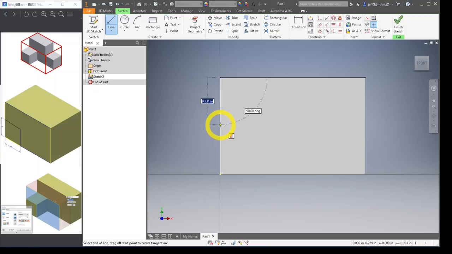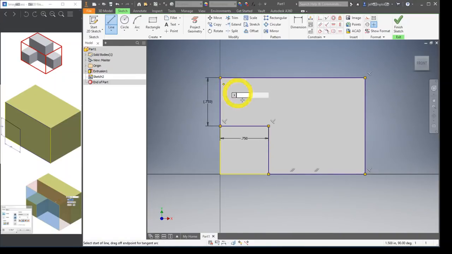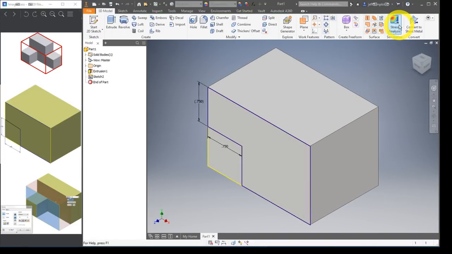I'm going to come down 0.75 inches. I'm going to come to the right at 90 degrees, 0.75 inches. Hit the enter key when I do that. Come down to the bottom. You notice it snapped right to my baseline. I'll click there. Now I'm just going to go to each corner and click on each corner and close out my object. And you can see it's all purple, which means it's fully constrained. I can click Finish Sketch, the check mark.